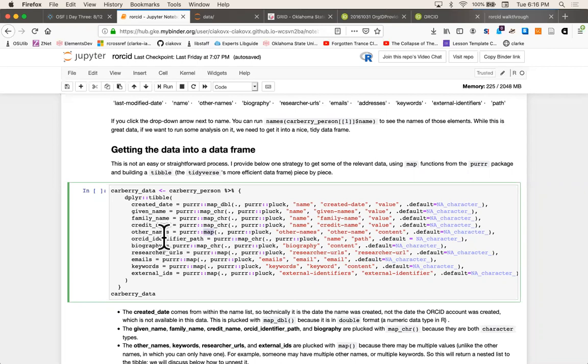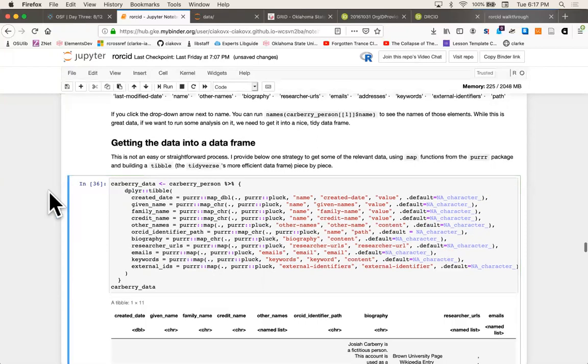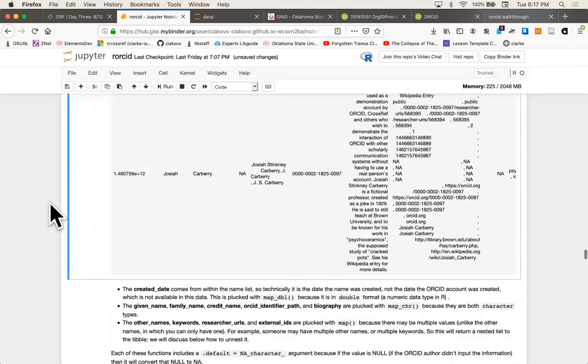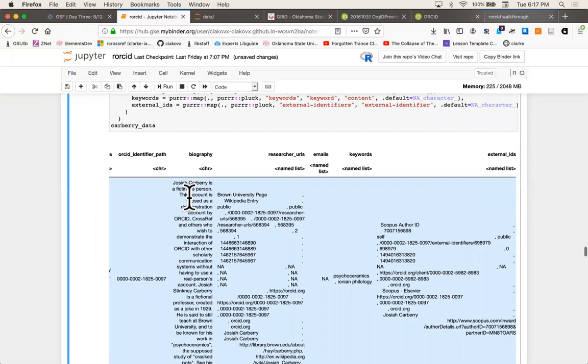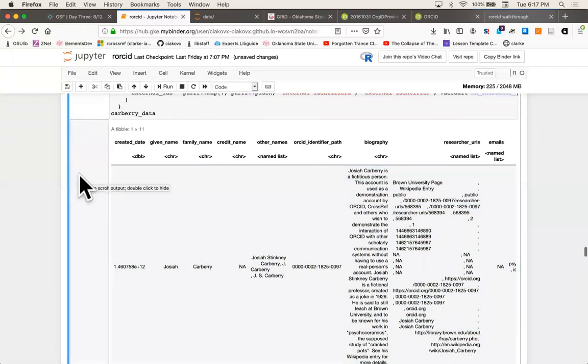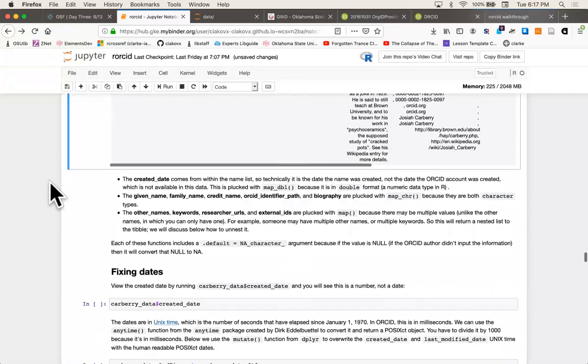All right, the ORCID identifier path, I definitely want that. Biographical information, any researcher URLs, you'll notice this one is also a map, not a map character, because there can be multiple URLs. Emails, there can also be multiple emails, there can be multiple keywords, and there can be multiple external IDs. So all of that is a long way of saying that is one strategy of getting all of this into one place, a good, nice data frame of biographical information from a highly complex nested JSON list.